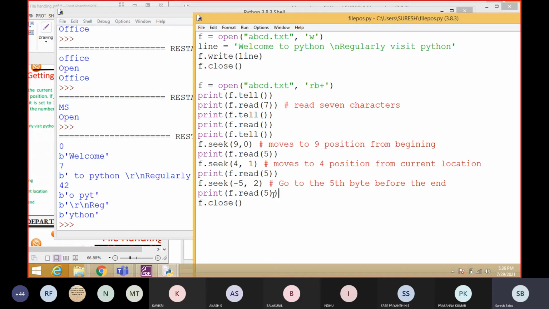Understood, students? Now you see, we came up to the end here. Then we see 9 comma 0. 0 means from the beginning we are going to move 9 positions. It will move up to here. After that, read of 5: from this position they are going to read 5 characters.